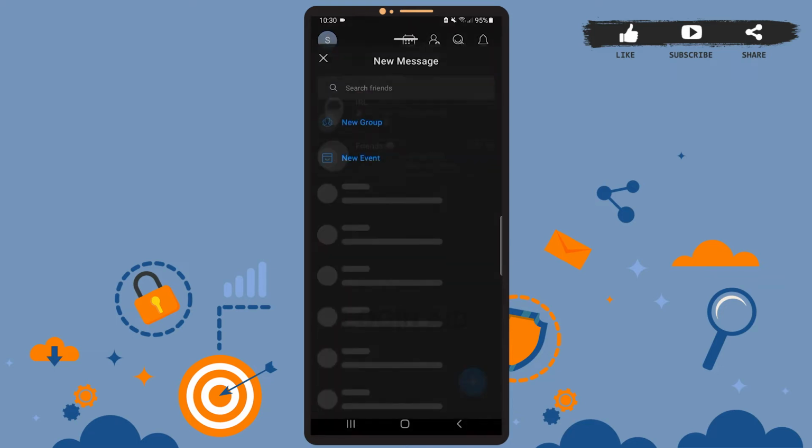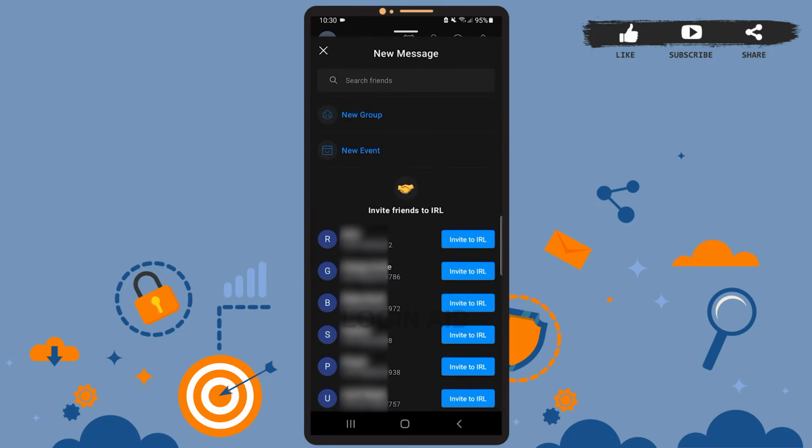Then you will see this menu on your screen. At the top you can see the new event option right below the new group option. So tap on that option and you'll be able to add events.